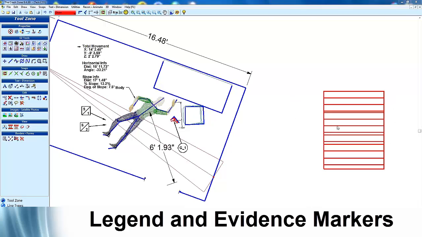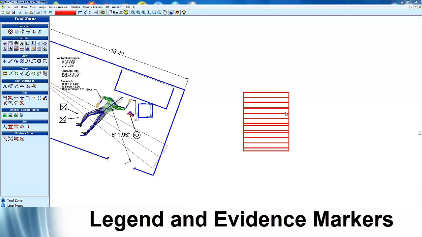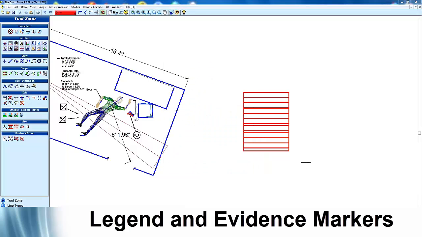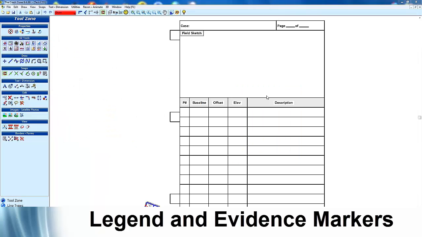So I can have all your evidence and text and everything pre-done. Yeah, you could have put text and evidence in here, and we have a templates folder. You can save and create any drawing as a template, and there are data sheets. Here's a baseline form, for instance, that we developed with local police departments.